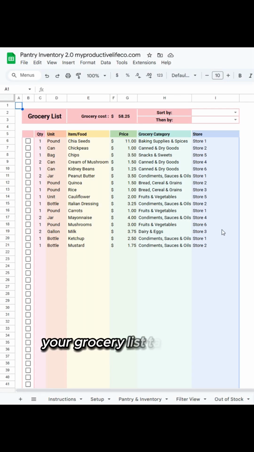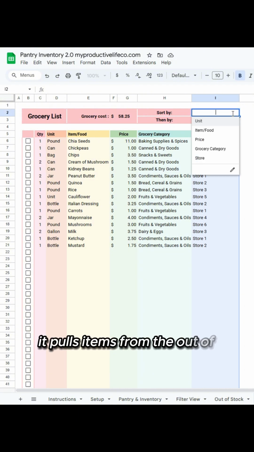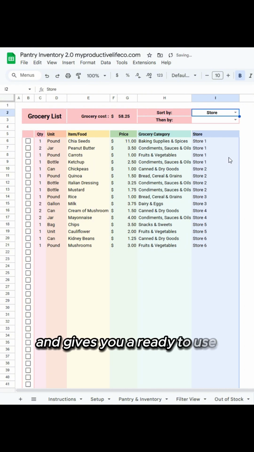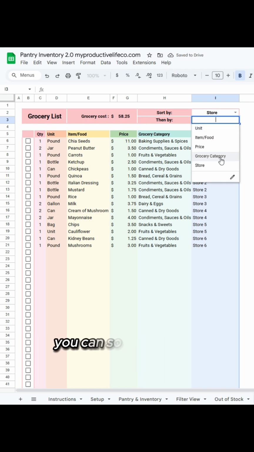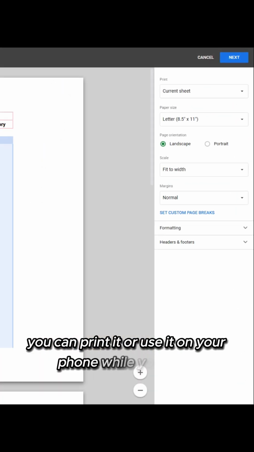Your grocery list tab is also completely automated. It pulls items from the Out of Stock tab and gives you a ready-to-use shopping list. You can sort it by store, category, price, or item name. You can print it or use it on your phone while you shop.